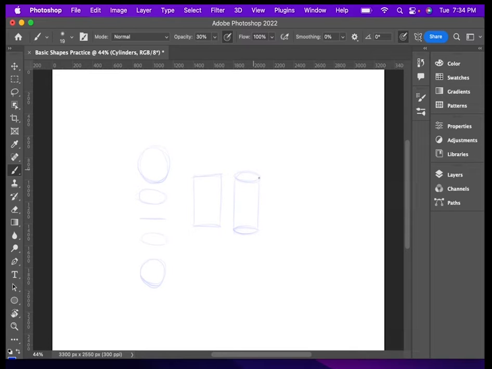The trick to a cylinder is to make sure that you keep the top and the bottom curved in the same directions. I'm gonna erase this a little bit. There we go. So that we can see which side is the front side and which side is the back side. And if I curve it a whole lot, it can get looking really circular, and I can even overlap.